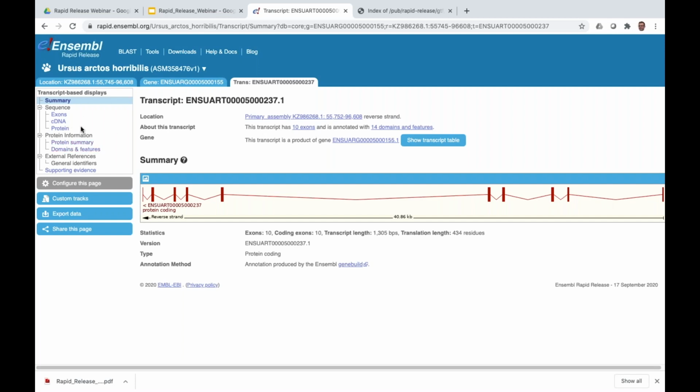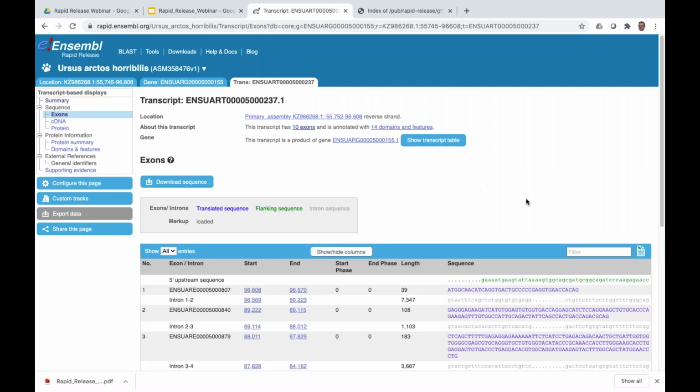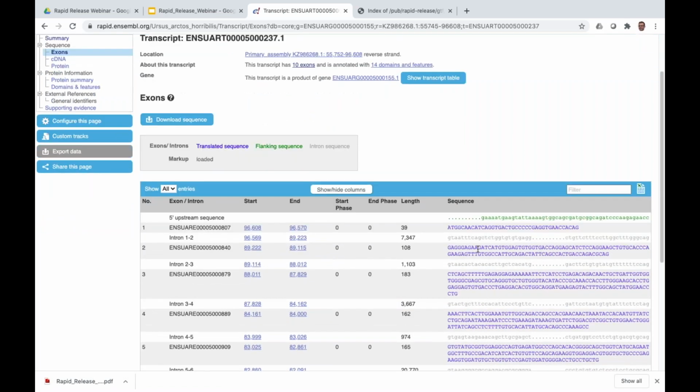Again, we have this information. We have further information through the menu over on the left-hand side. So we can view the sequence in different formats. We can view the sequence of the individual exons of this transcript. So we can see here the individual exons within this table. So we have exon 1, for example. We have its start and end position, the phase, the length, and then the actual sequence itself.